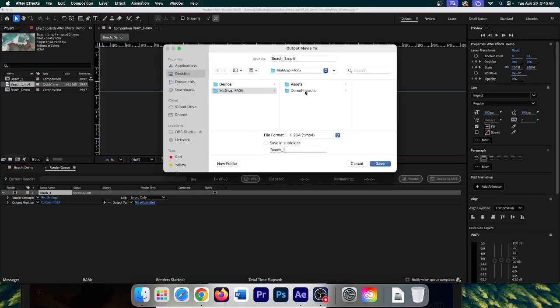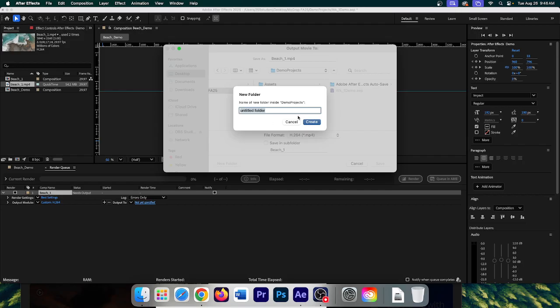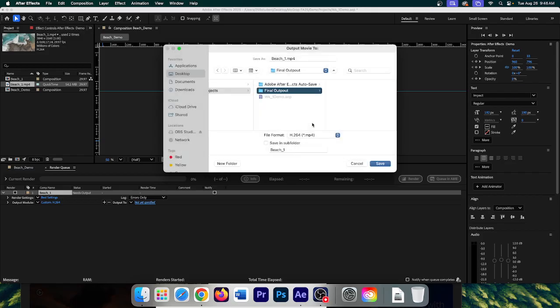And I'm also going to create a little folder here. And I'm going to go demo final output. Yeah, or final output. I generally like to do it this way. This is kind of my setup: I will create a prime folder for my project, and then I create 3 subfolders. One for assets, one for the project files, i.e. the After Effects file itself, and then another folder for my final render.